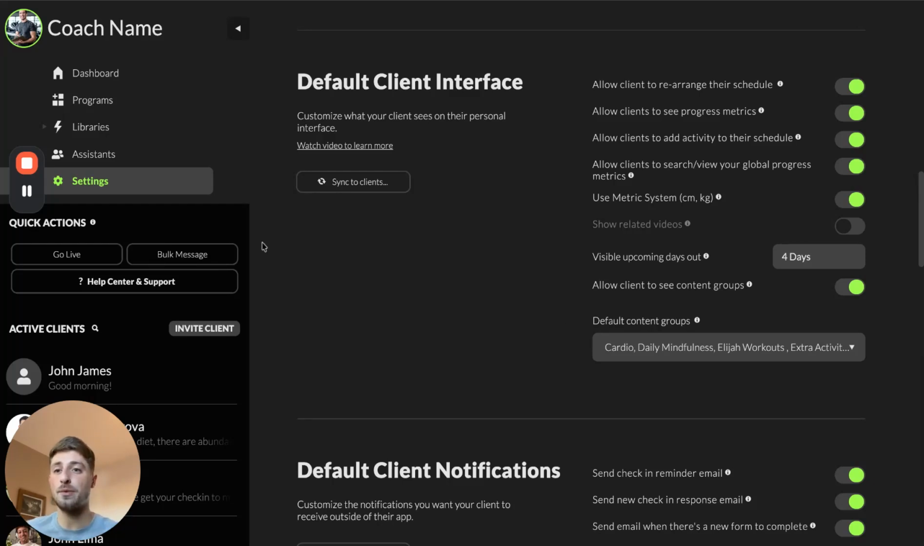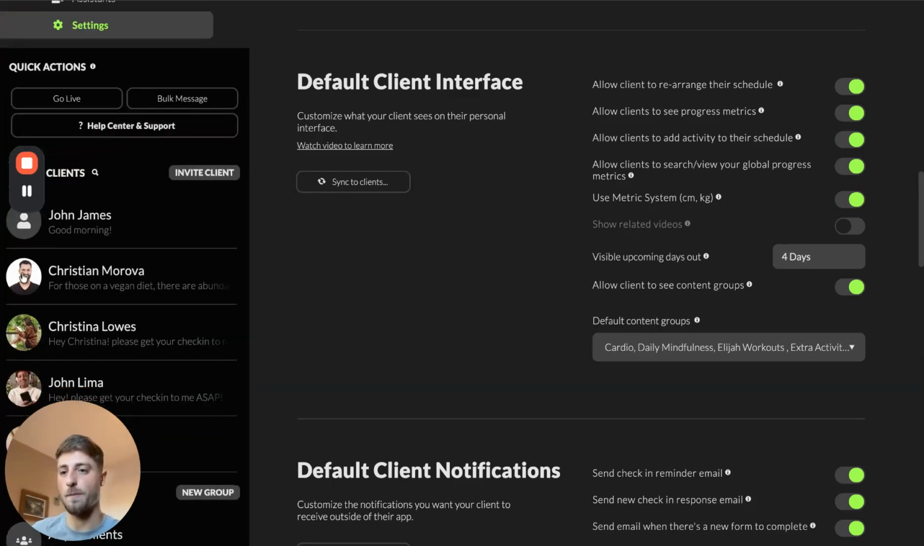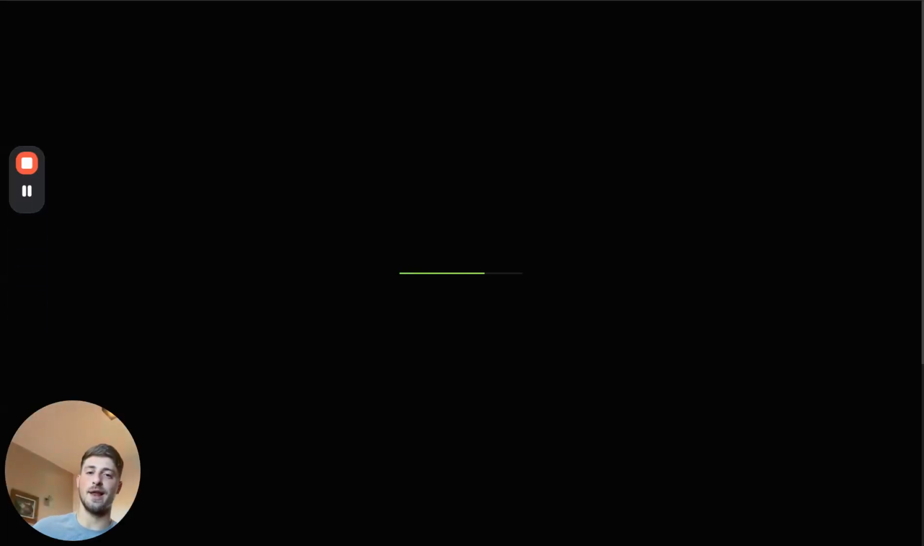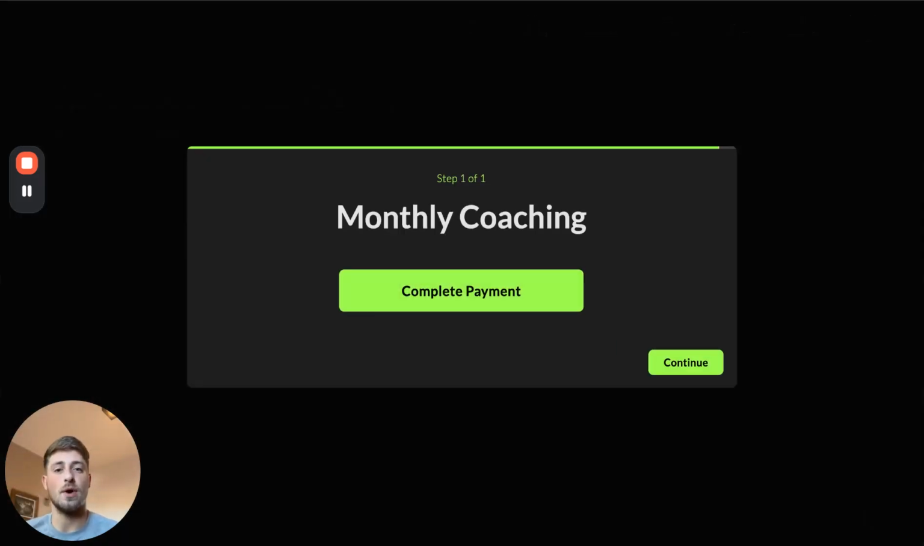For now, we've already manually added it to this client called Christian. So that allows us to show a quick example of what this looks like in practice. So I'm going to go into the preview interface. It's going to open up Christian's view. So we see exactly what the client is seeing. So I can show you an example of when they go to do an on-demand workout, right?